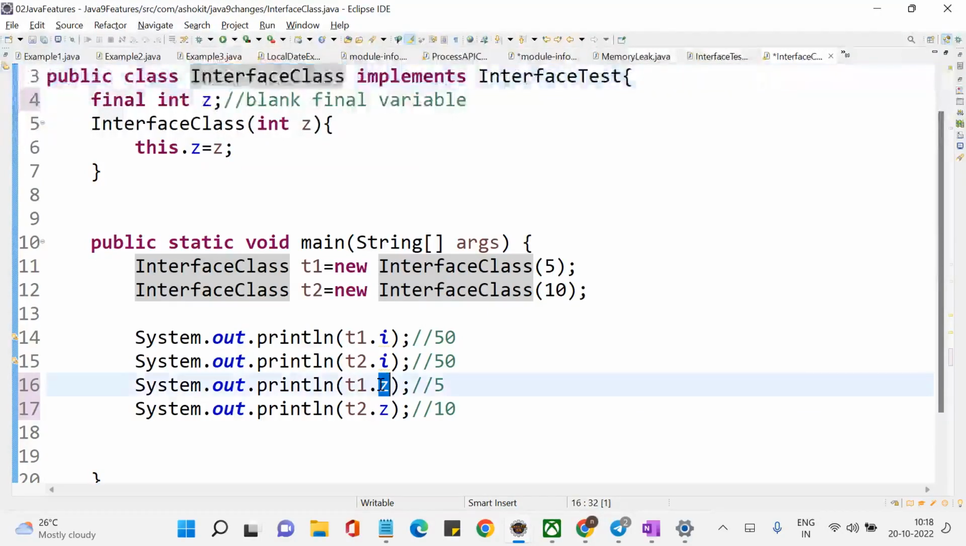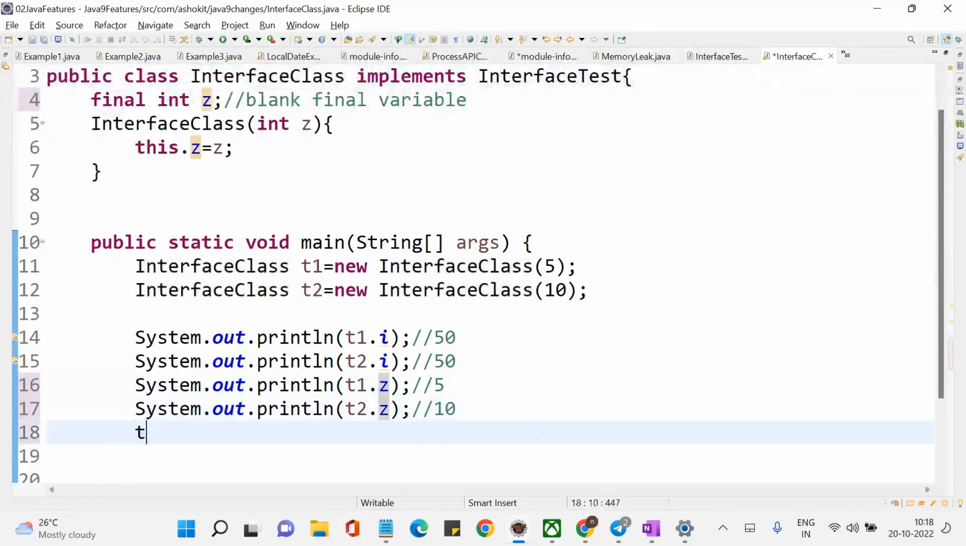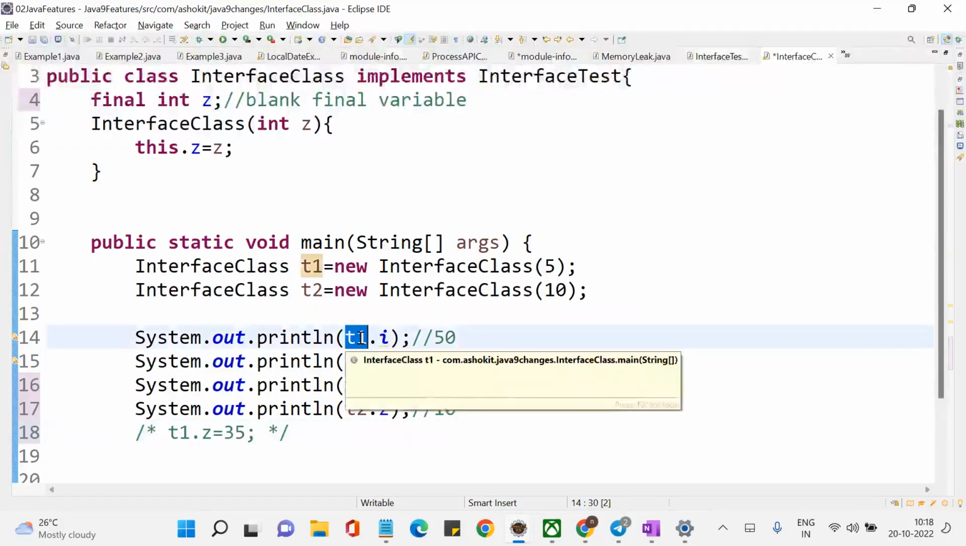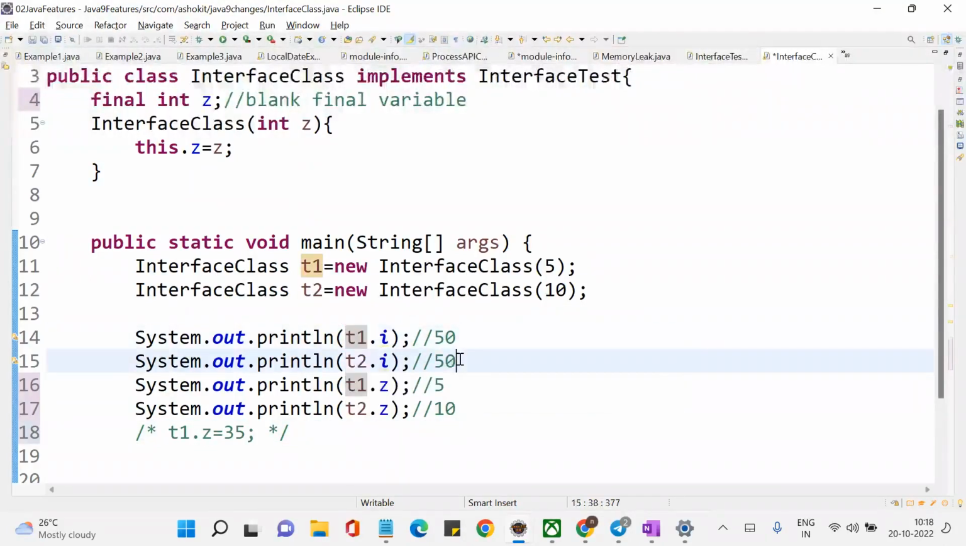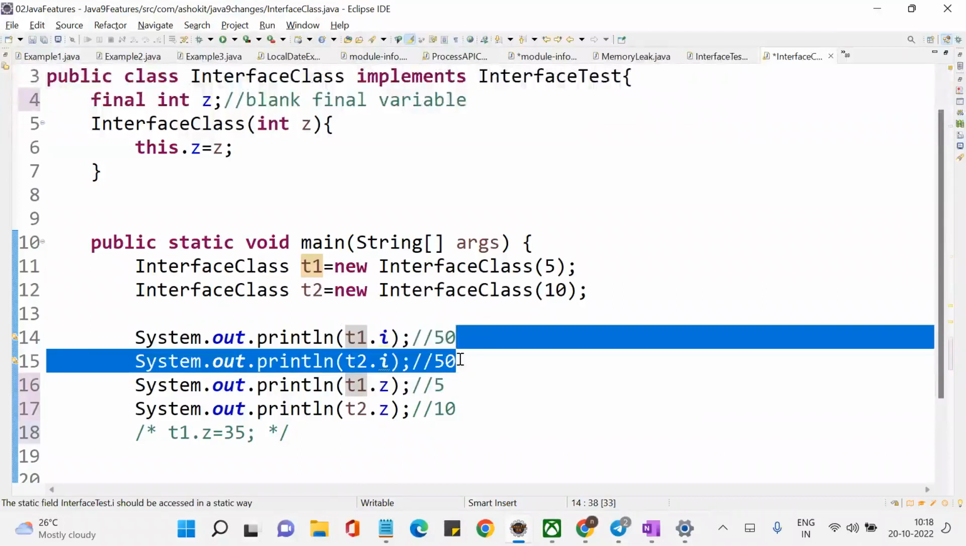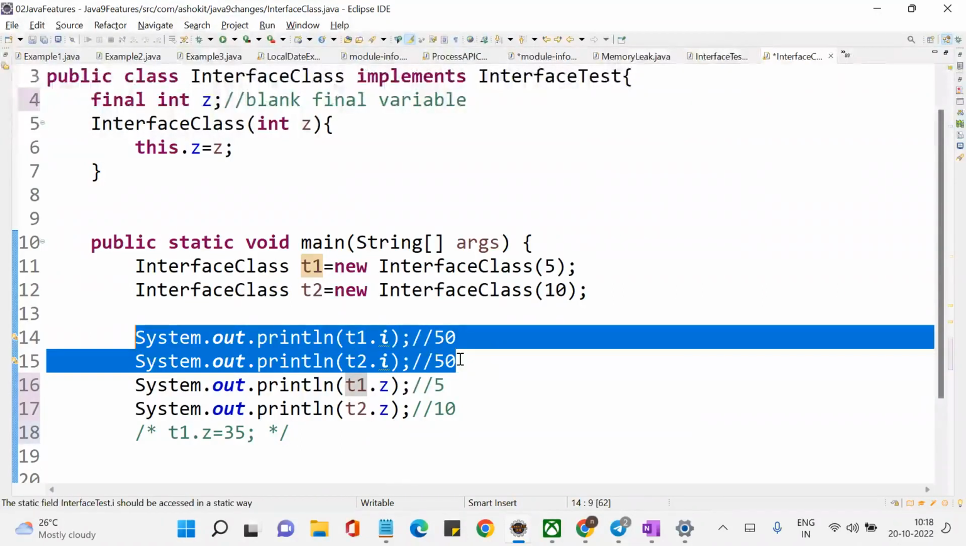Once you have declared it, can you modify it? Now, if I say t1.z equal to 25, can I modify it? No. A final variable cannot be modified. But what is the difference you can see? In the interface, if you have a variable, it doesn't matter what object you are accessing, correct? You are getting 50 only. Whether you access T1 or T2, you will get 50 only. That means it does not hold a state.